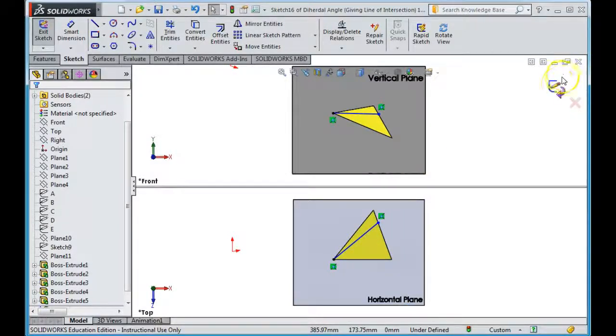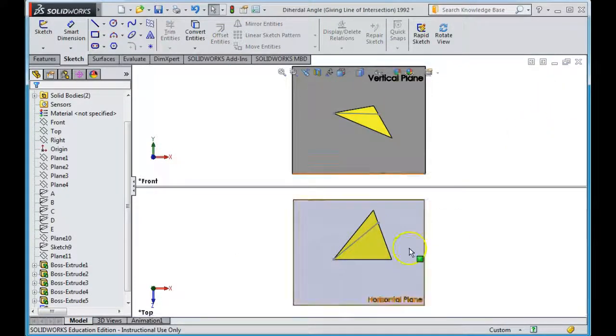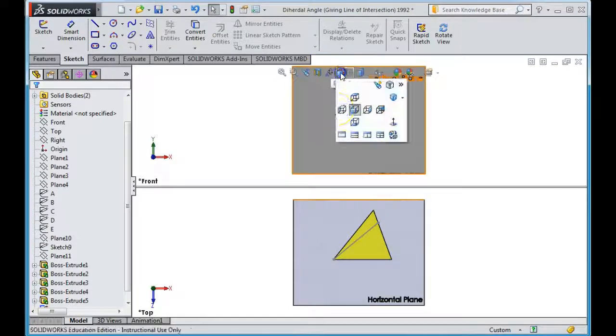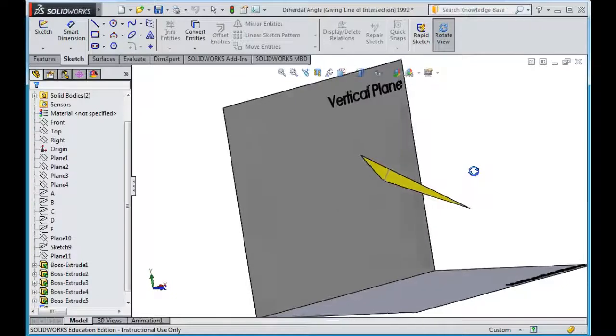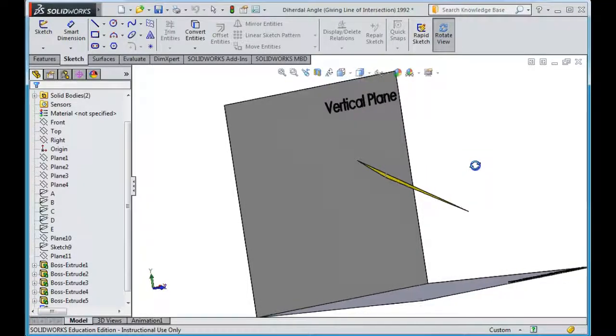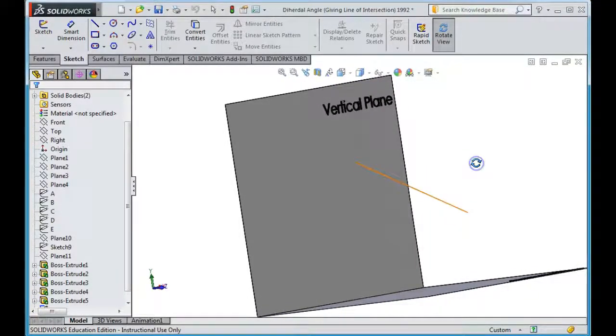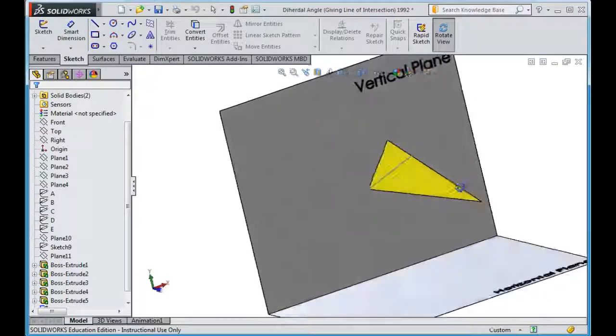Okay, now what that enables me to do, I'm just going to exit that. You can still see the sketch. I'm just going to go back to 1-window view. My rotate. If I get this line now and I look into it so it becomes a point, that gives me an edge view of my plane. So my point becomes an edge view.